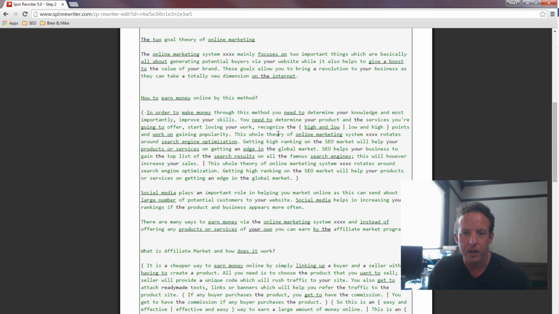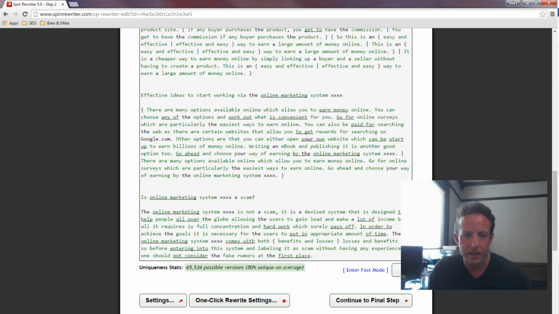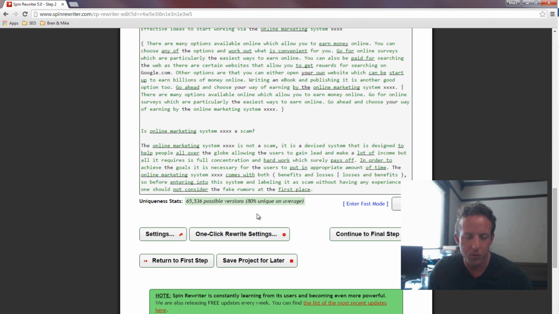Okay. Now, what I like to do here is jump right to the point where I take a look at this. I can see I have 80% unique. Now, ideally, you want to have 90% or higher, and that's why we go to the next step, because otherwise we can generate even more versions at 65,000.